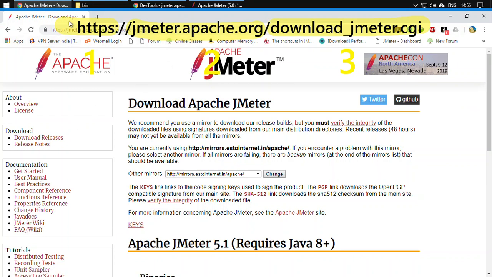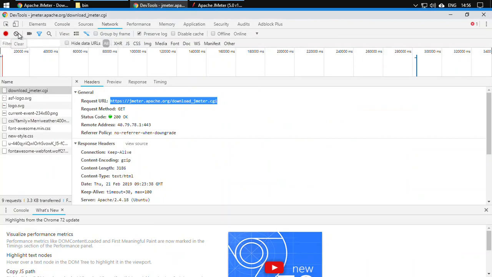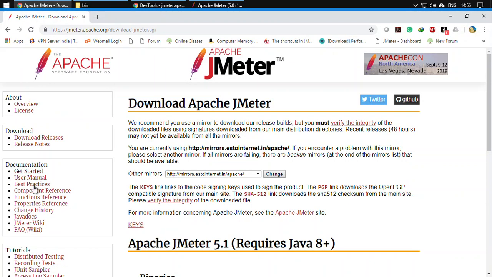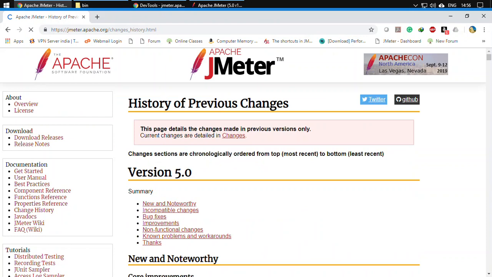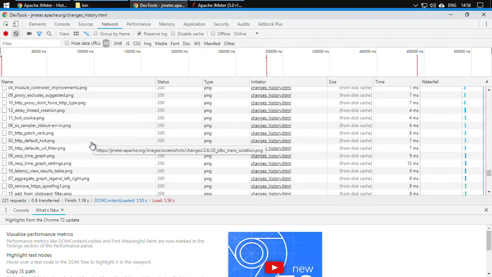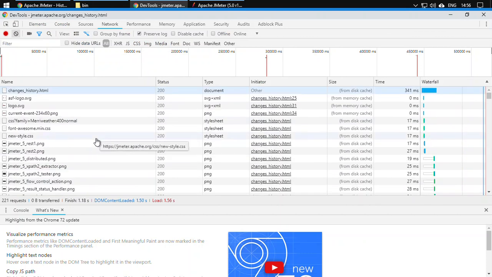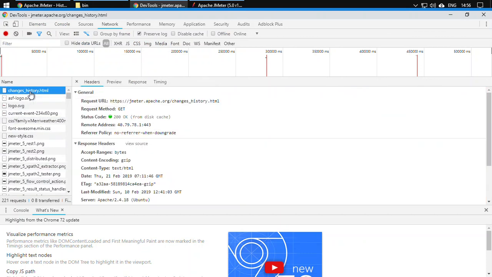But again, before switching on to that request, we need to do a few things. That is, we need to remove the log. Then come back to JMeter and the browser, and click on change history. Now as you can see, I've requested change history, so it would be recorded over here, and a lot of requests have been recorded. Now go to the top of your screen and you can see that changes history is requested.